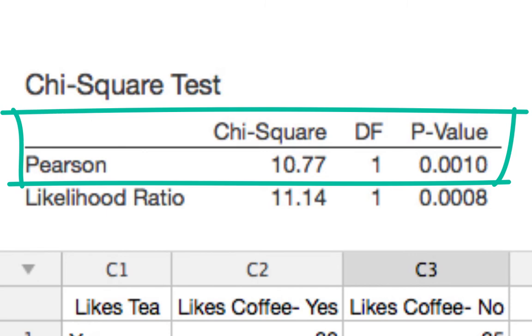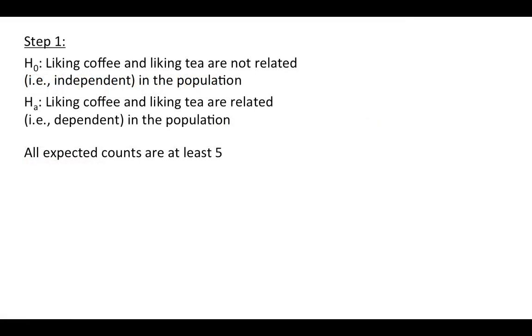Let's go back to the PowerPoint slides to continue with our 5-step hypothesis testing procedure. We've already written out our hypotheses, and we used Minitab Express to check the assumption that all expected counts are at least 5. In step 2, we state our test statistic.